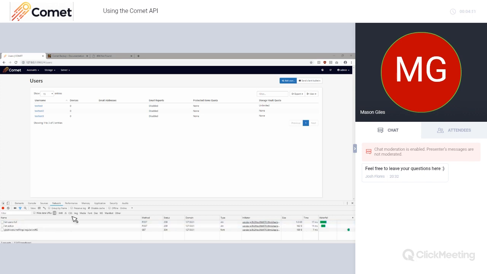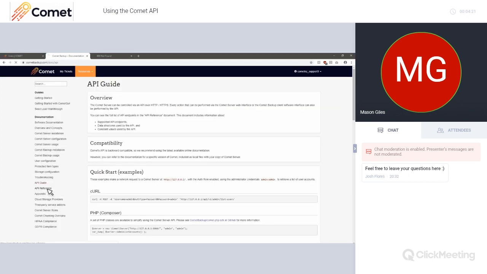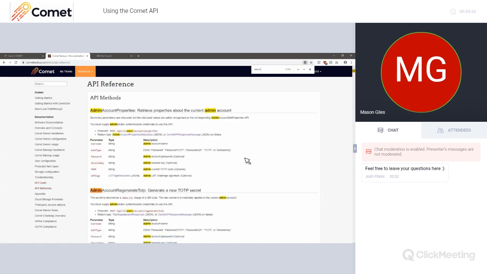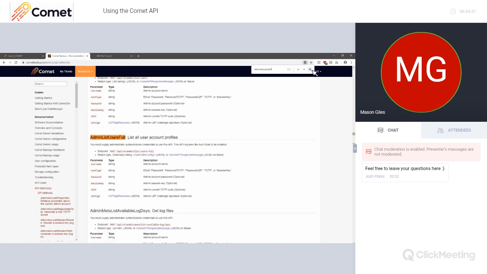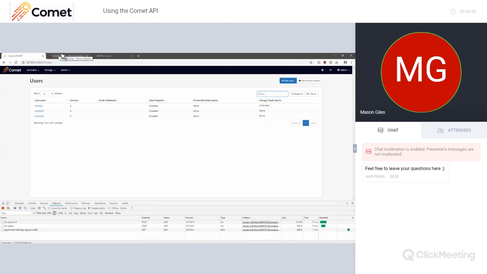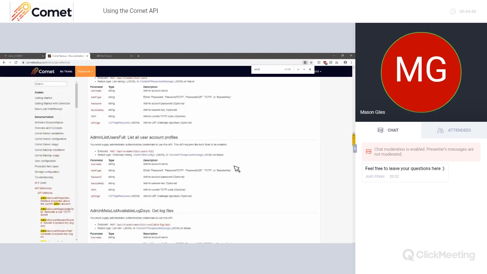And let's go into that. Let's use the documentation to find out what these 2 API calls do. For list users full, you can probably guess it's going to be something about listing the users. So, bringing up the Comet documentation on our website, go to the API reference, and I'm just going to search for admin list users full. And there we go: list user account profiles. So we've got one API call to list the users and their profiles. Obviously the users page is going to want to do something like that. And then we've got another API call, which was admin dispatcher list active.